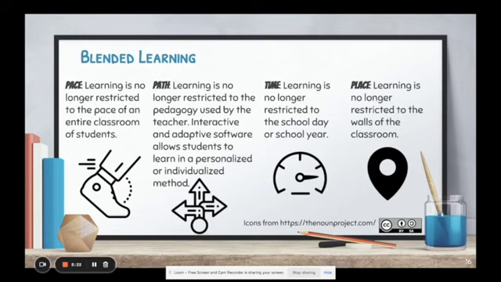So as we dig in here, a little bit deeper dive on the aspects of blended learning that we're going to focus on. And these come from The Perfect Blend, Michelle Eaton's book. Pace. We know that learning is no longer restricted to the pace of an entire classroom. So we're going to break that apart through stations. Path. Learning is no longer restricted to the pedagogy used by the teacher. We're going to offer some choice. Time. Learning is no longer restricted to the school day. There can be some items that happen with you at school, happen on their own at school, and happen outside of school. Place, learning is no longer restricted to the walls of the classroom.